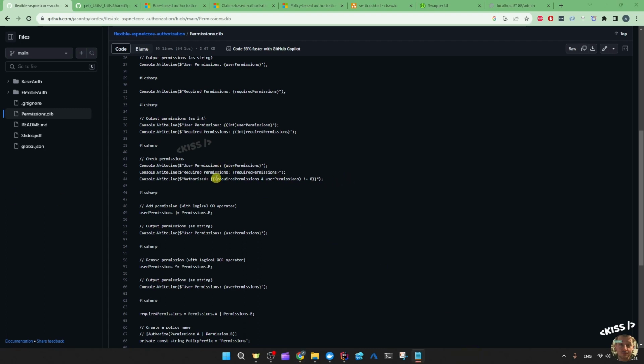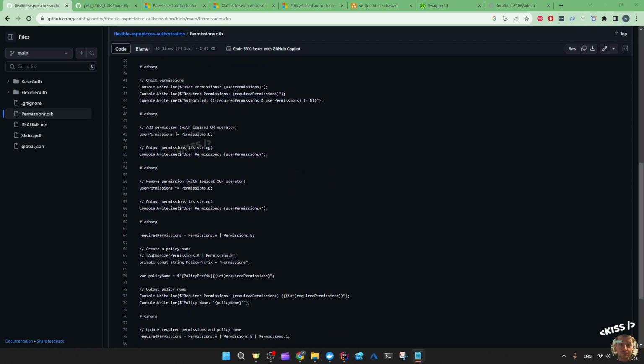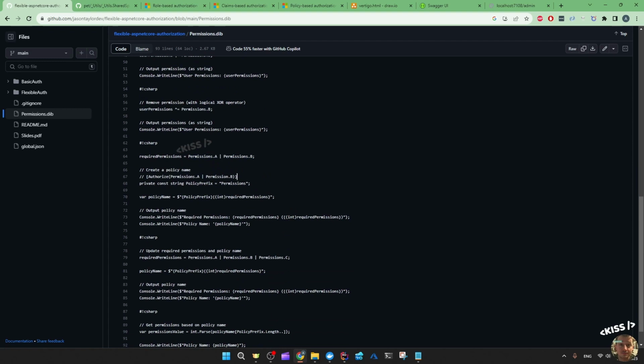So if these would result in 0, then that would mean there's no overlap in permissions, which means you're not authorized. If there is overlap between the required and the user's permissions, then you are authorized. That means the user has one or more of the permissions that are required. And to specify those required permissions, you can simply use this pipe operator and say the required permissions are either A or B. So if the user has any of these, you are authorized.